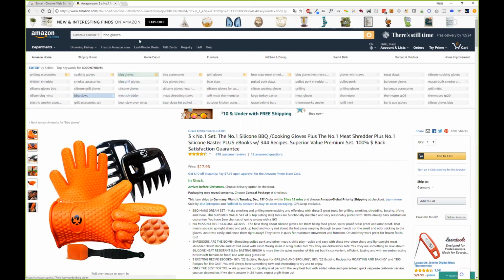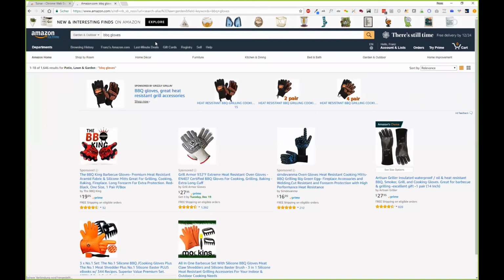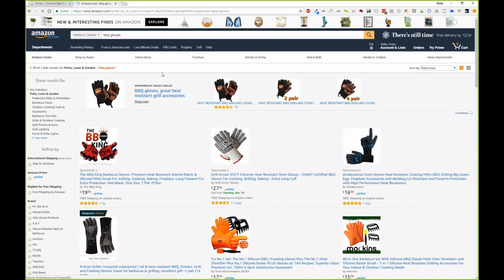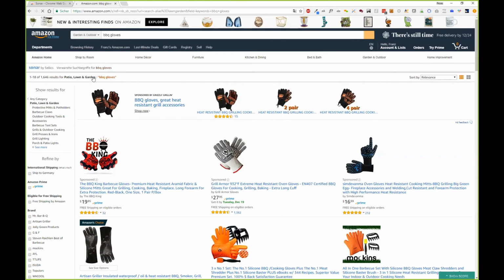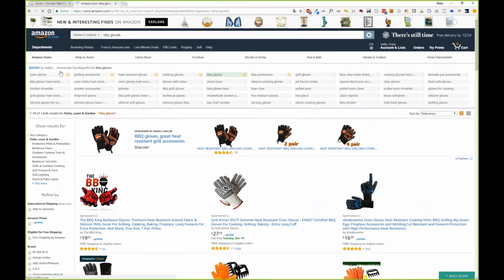It works here on the product detail page, but it also works if you just enter barbecue gloves in the search bar. It will also show the results above the search results. So there's the Sonar. We need to wait a little bit. There we go, right? We have Sonar popping up.